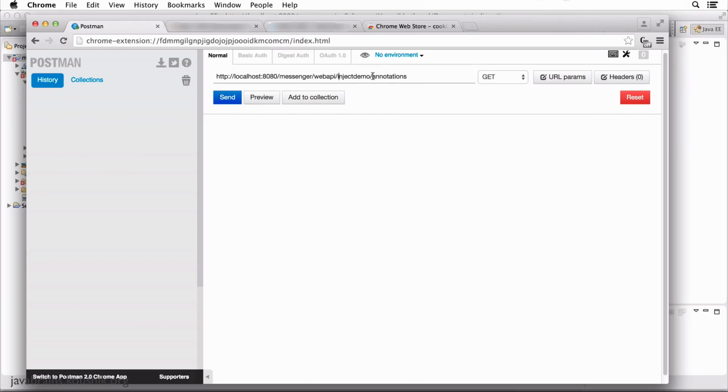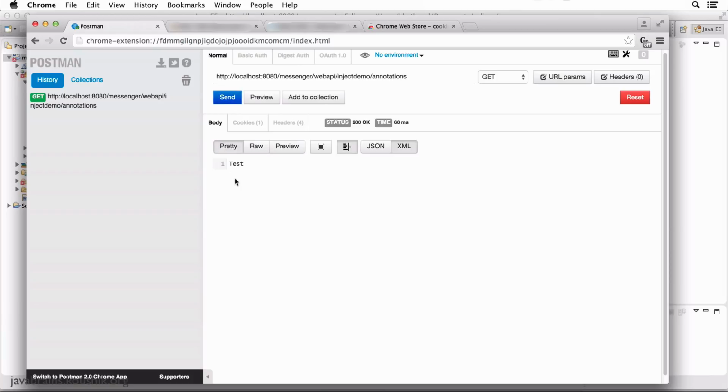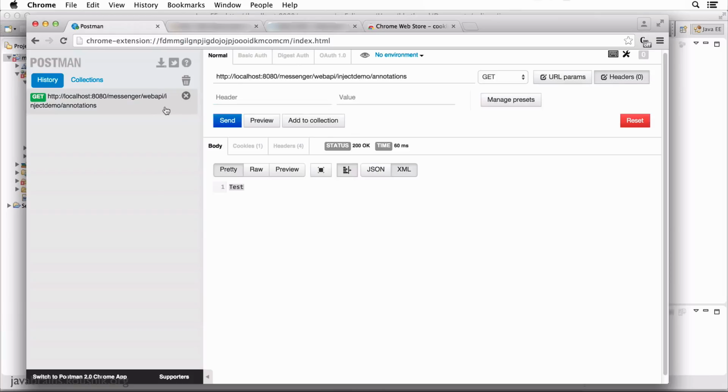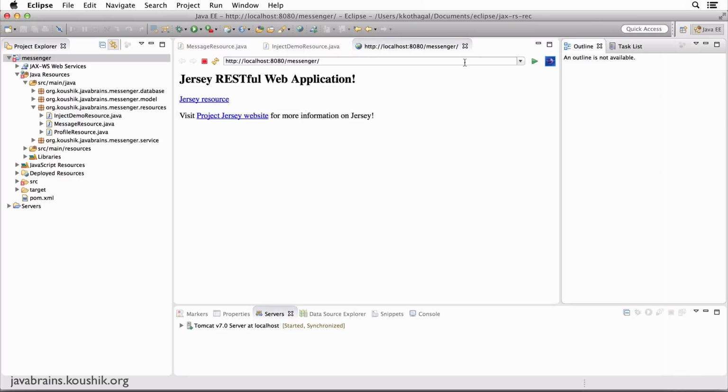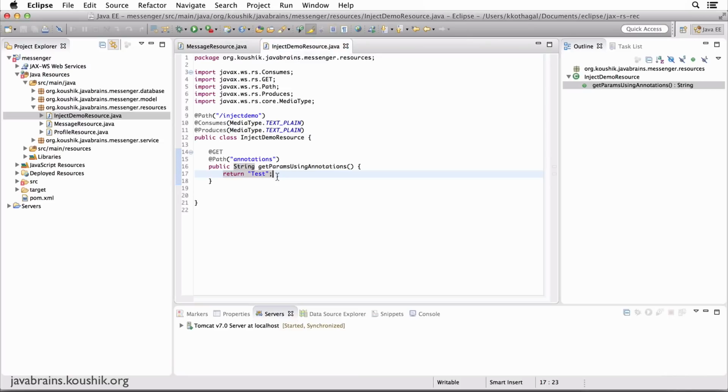Now, if I access this URL and do a get request, well, I get the test message back. Make sure your header is clear. You don't want to send accepts JSON because we are just dealing with plain text in this tutorial. So, well, this works. Now, what are the parameters that we can access?